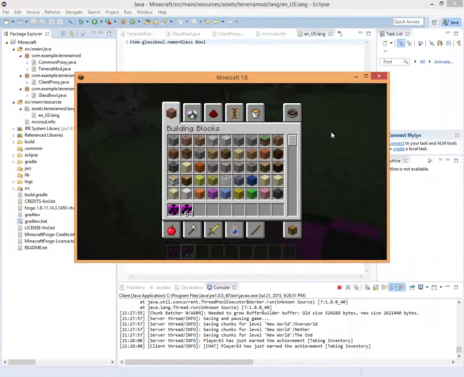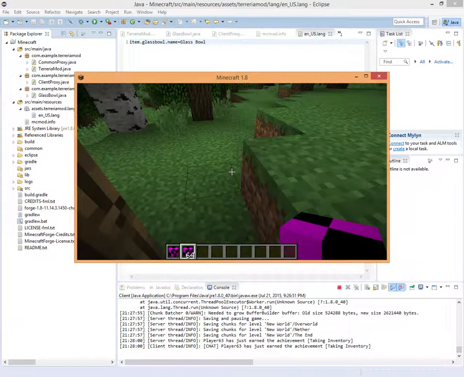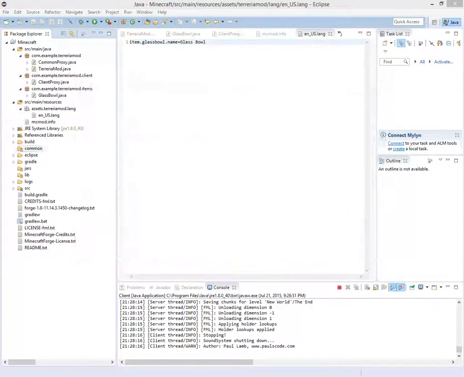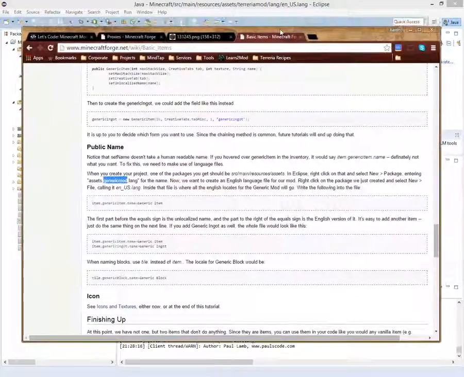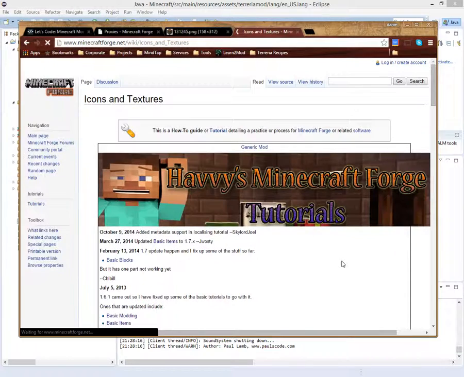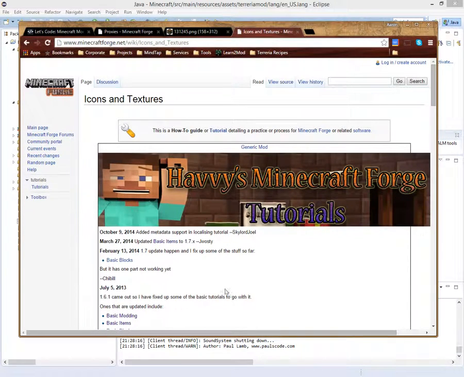So on to the next step. We're good here. We're going to move on to the next step, making this thing look like a glass bowl. So we're going to go to icons, textures. And I got to see, did I ever install GIMP? I did. Good. I like to use GIMP for my stuff, so we'll go through doing that too.